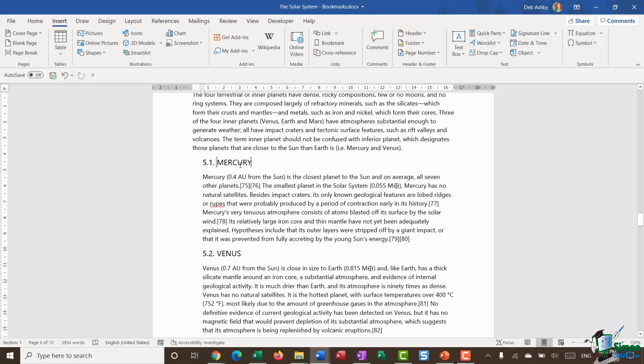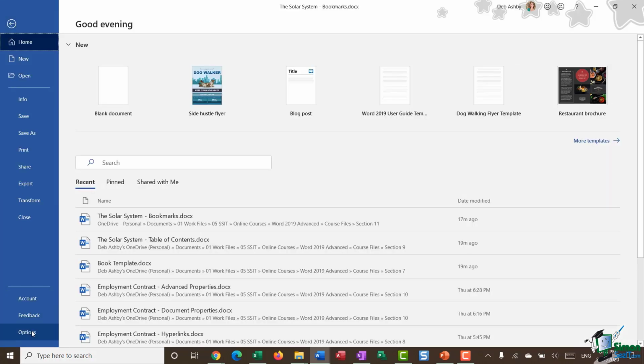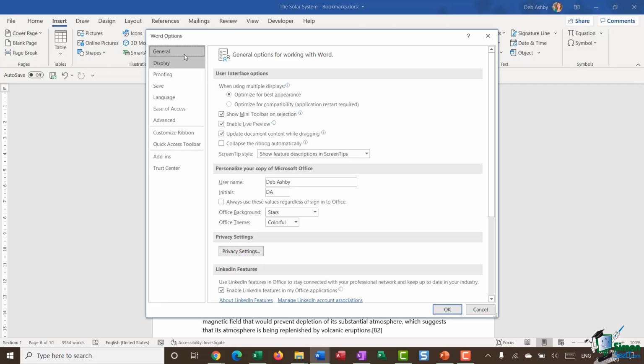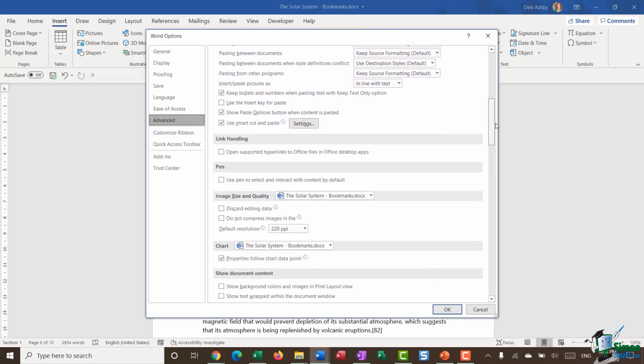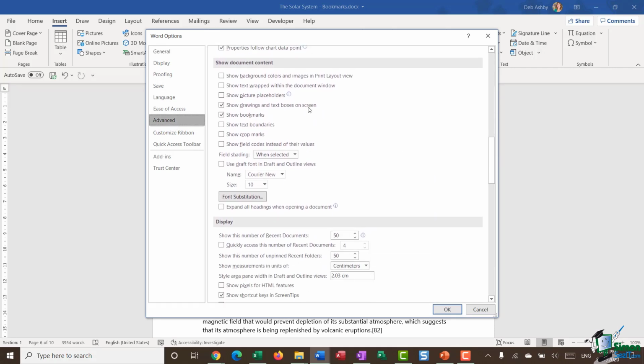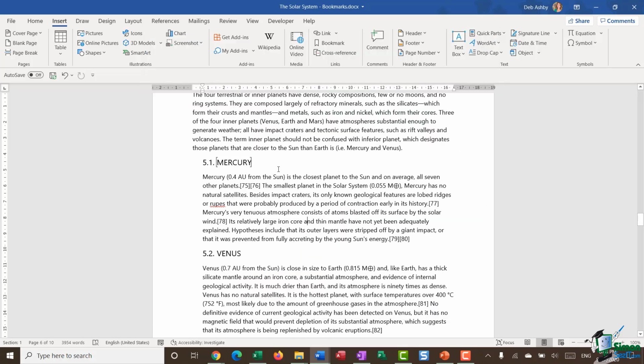So if you've added a bookmark and you can't see them, jump up to File, go all the way down to Options, and we want to go into the Advanced area. And we're going to scroll down until we get to this Show Document Content section. And you want to make sure that you have a tick in the box that says Show Bookmarks. Once you've done that, you'll be able to see wherever you've put in those bookmarks. So now I have my bookmark.